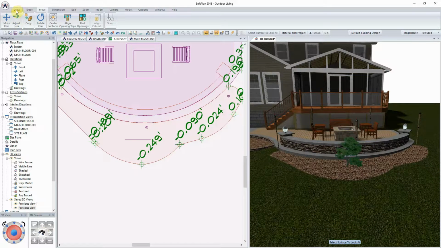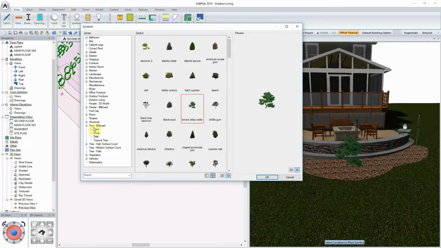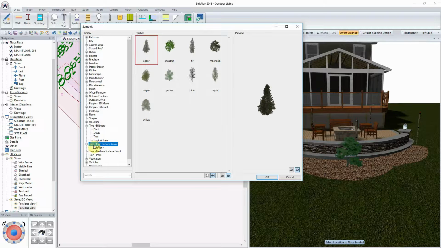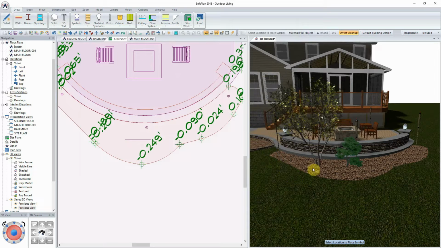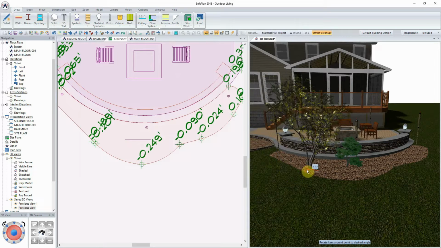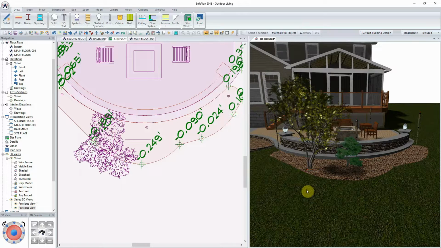Now to go along with this, if I come in through the draw option and this time select symbol, and that was the tree billboard, I go down to the tree high surface count. And as I click into the tree high surface count, you can see there are various trees that are here. Here I'm going to pick the ash tree. And I'm drawing this inside 3D, and so I need to click to start and click to finish.